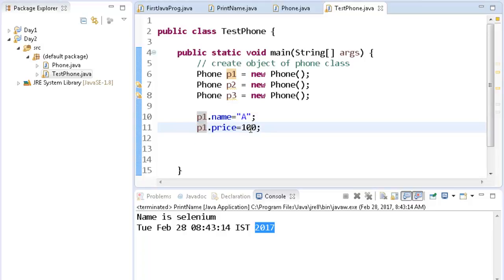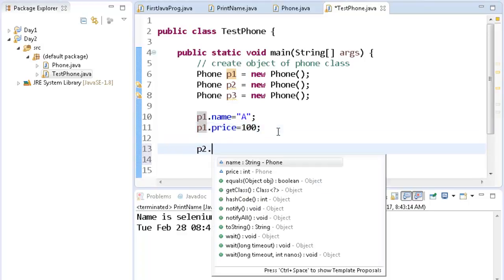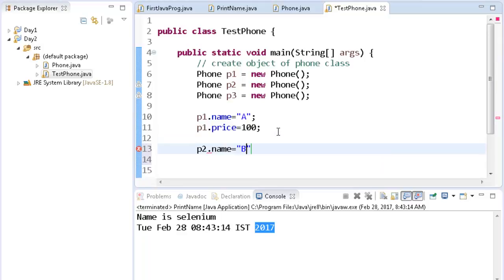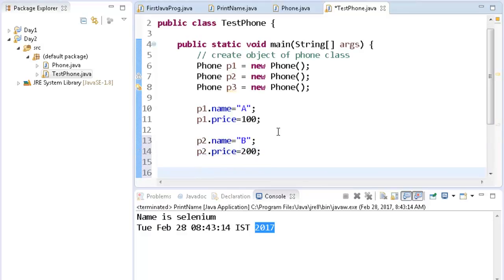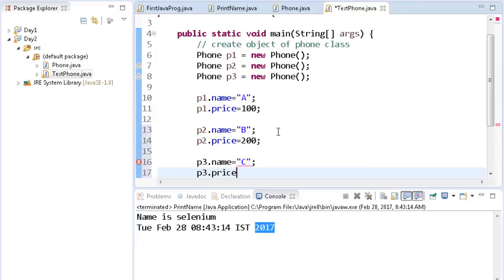Okay, right. So out here we will initialize every object like this. You can write P2.name is B, P2.price is 200. Okay, similarly P3.name is C and P3.price is 300.